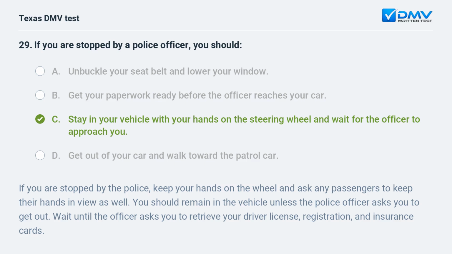If you are stopped by the police, keep your hands on the wheel and ask any passengers to keep their hands in view as well. You should remain in the vehicle unless the police officer asks you to get out. Wait until the officer asks you to retrieve your driver license, registration, and insurance cards.